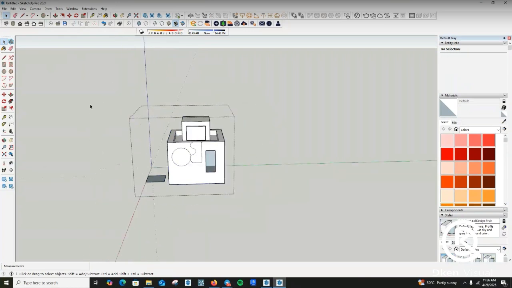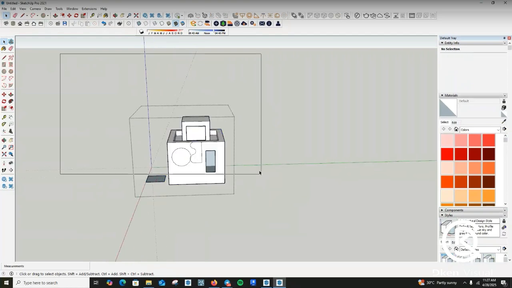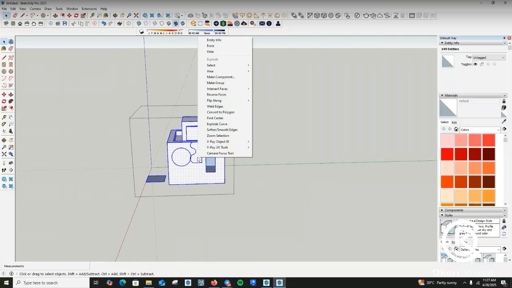Go to group. There's no tool for group. You just highlight wherever you want to group. Like now, how I did this, I just highlighted it like this, if you're seeing my screen, and then you right click on your mouse.